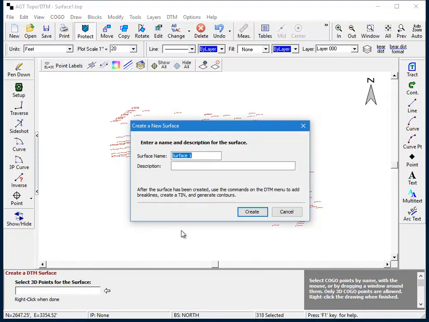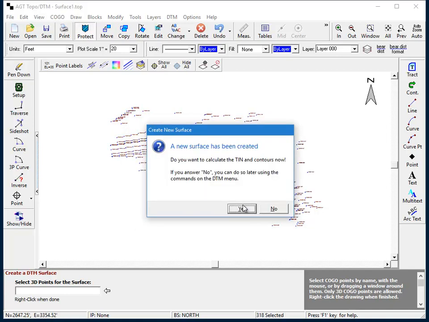Here we can enter a name for the surface and a short description. And the surface has been created, but it hasn't yet been calculated. If we want to do that, then we hit yes, and the program will go ahead and calculate the tin and the contours.